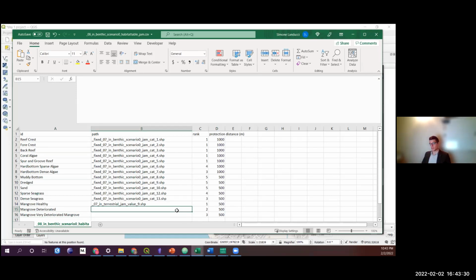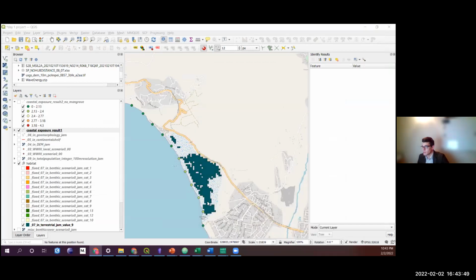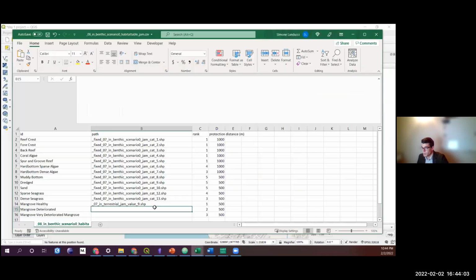Why? It's not sufficient because you need to have created a shapefile of deteriorating mangrove and very deteriorating mangrove. And you need to let it point to those. So what you need to do is start working in QGIS, creating a new shapefile, and you start mapping where the deteriorating mangrove are, where the very deteriorating mangrove are, and so on. Once you have that shapefile, you put the path to it in the table, and you rerun the model with that further information.